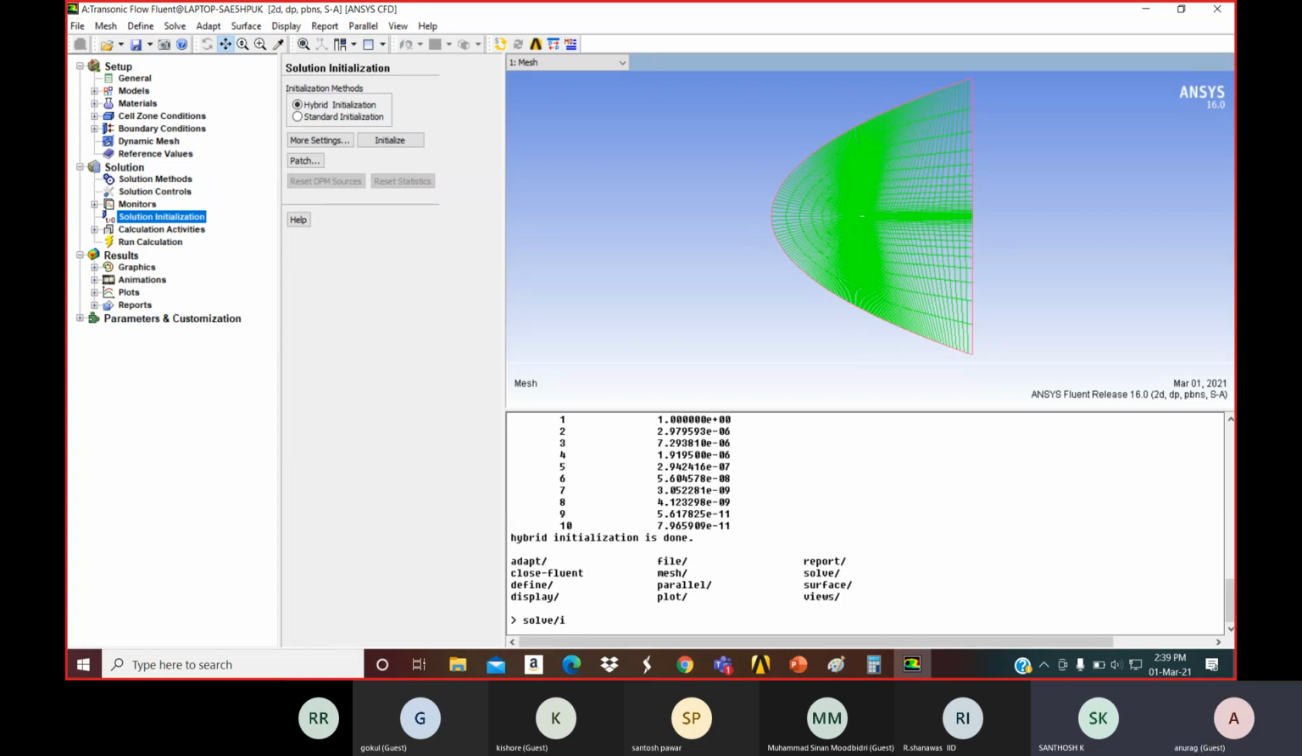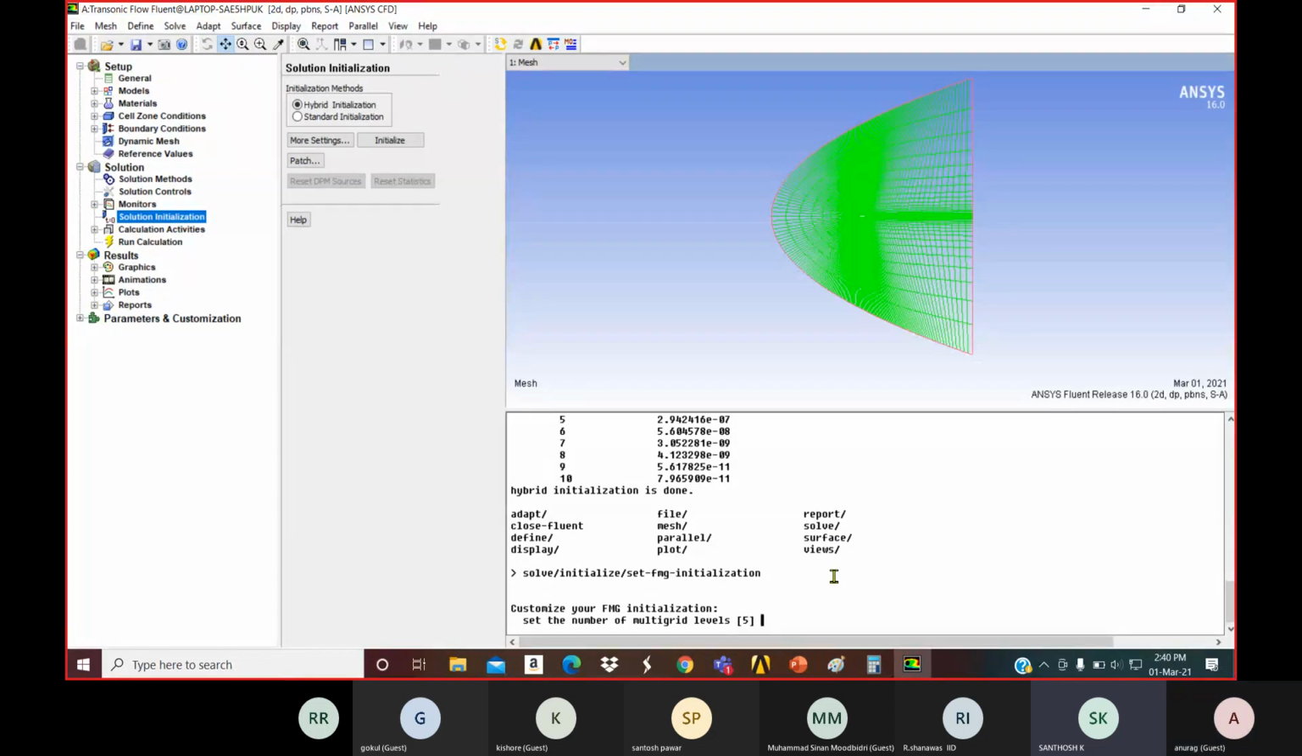Just give the command as solve, dash, initialize. If you miss even one letter, it is going to show as wrong. Solve, initialize, set, FMG initialization. So I am going to use solve initialize set FMG initialization. Just give enter. Customize your FMG initialization: set number of multigrid levels. How many levels do you want to maintain? The default is 5, so I'm going to use 5 levels.